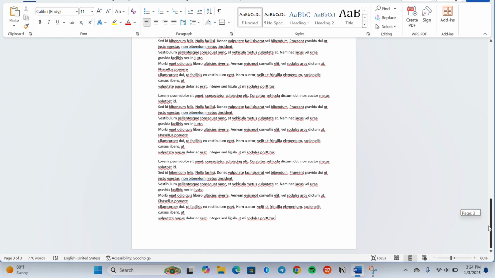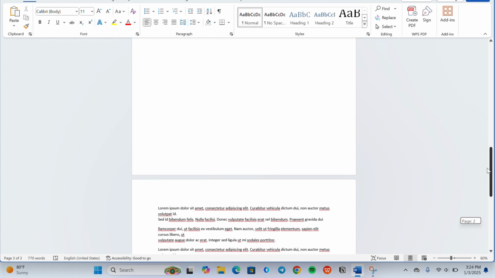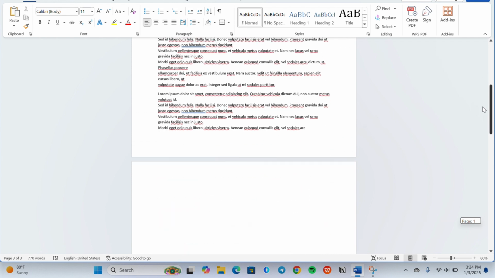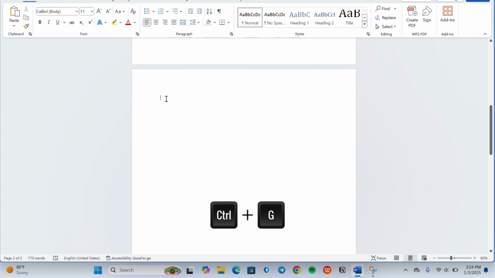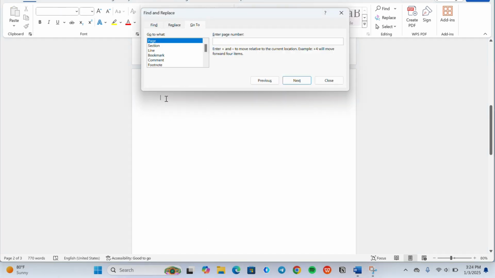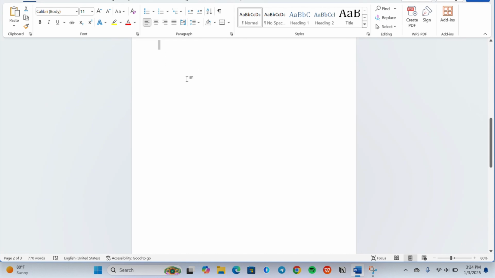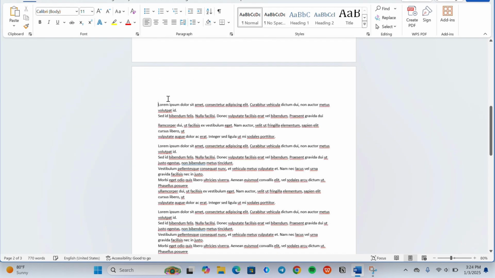But if your blank page is in the middle, go to the page and click on the page. Then press Ctrl+G. Then type \page. Then click on Go To and close the tab. Then all you have to do is press the delete key on your keyboard. And as you can see, it's deleted.